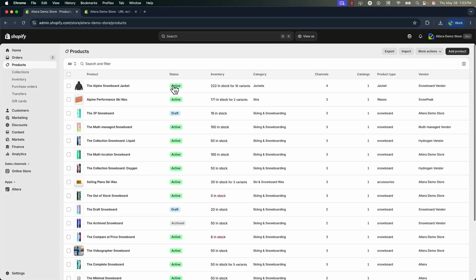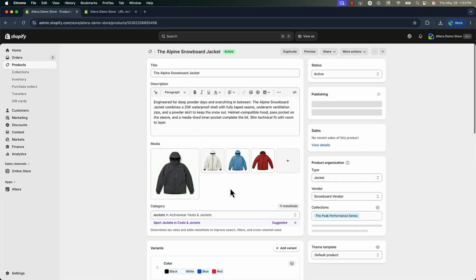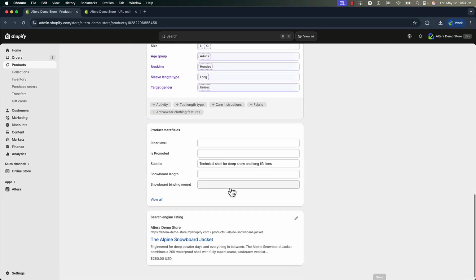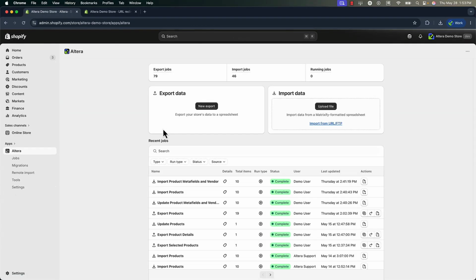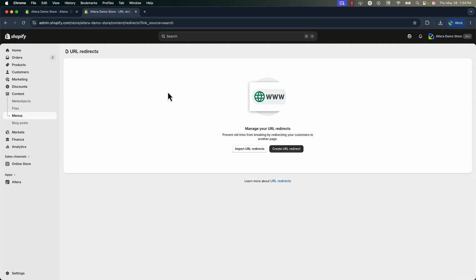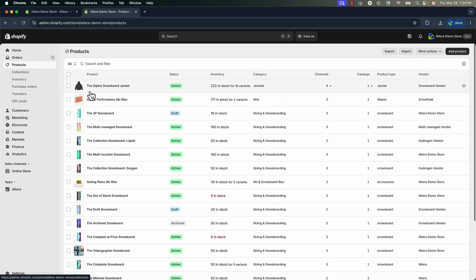Hello, in this video we're going to show you how to bulk edit your Shopify product handles. We'll be using an app called Altera to do this, which is an import-export tool for Shopify that's compatible with Matrixify. And when doing this, we will also be creating URL redirects automatically so that you won't lose any SEO links with your changes. The first thing we need to do is export the products that we want to edit.